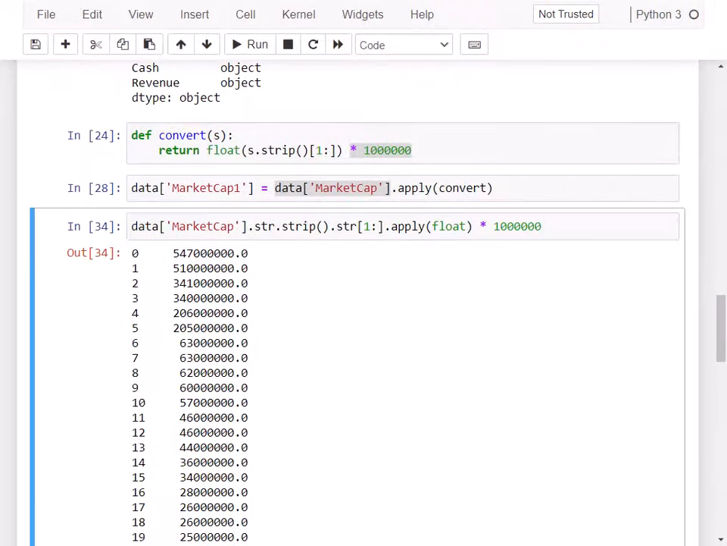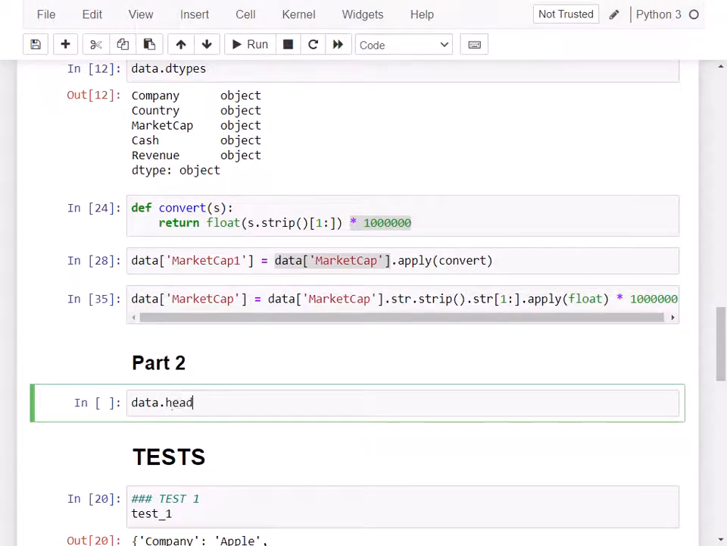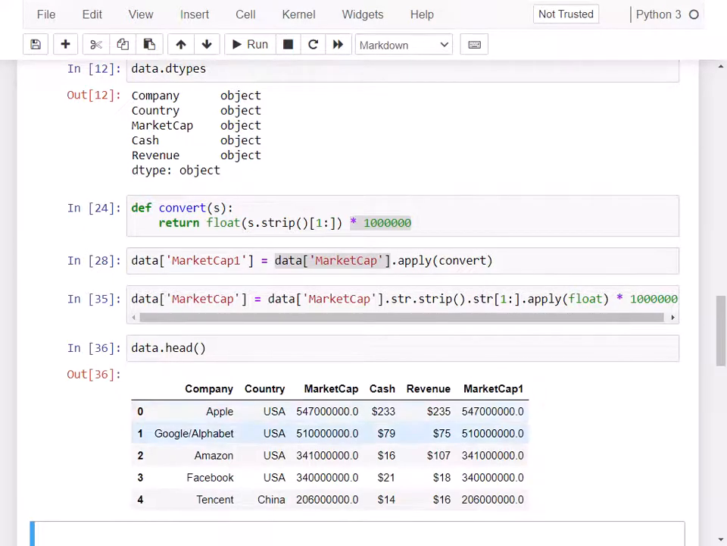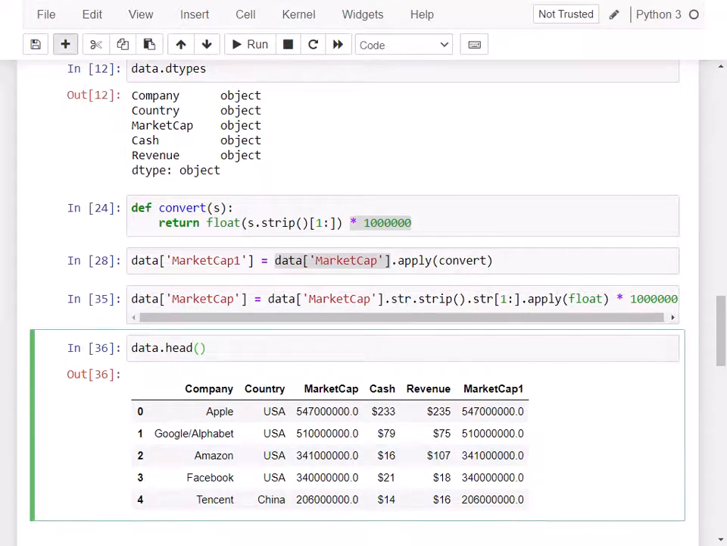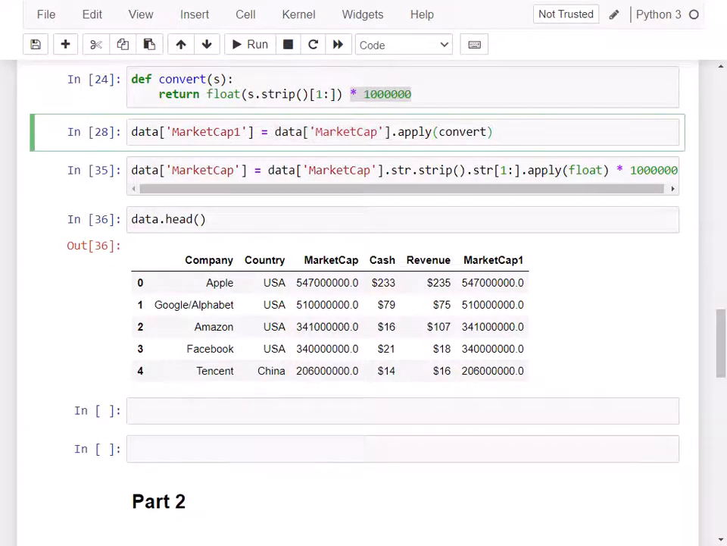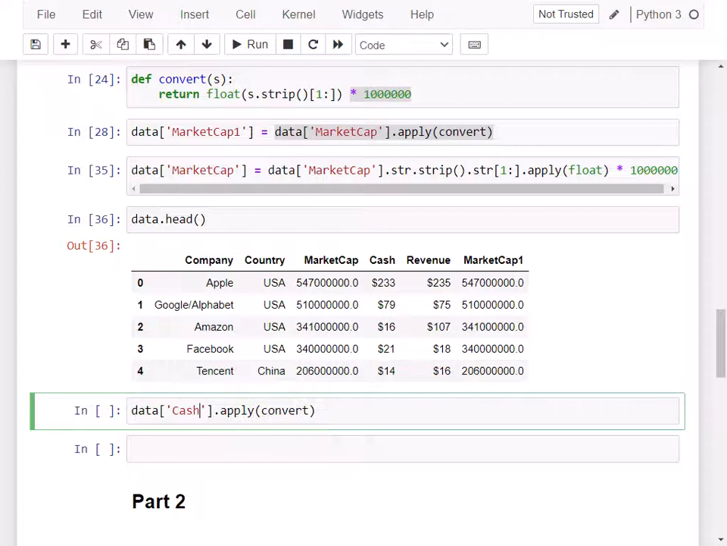So what I'm going to do now, I'm just going to save this one eventually in the data frame, and then I'm going to do data.head. Let's move this one above here and run data.head, and that's going to give me a column converted. Of course, I'm not done yet because I need to do this on cash and revenue as well. So cash and revenue, I'm going to pull cash here, and then I'm going to apply the function convert on cash.